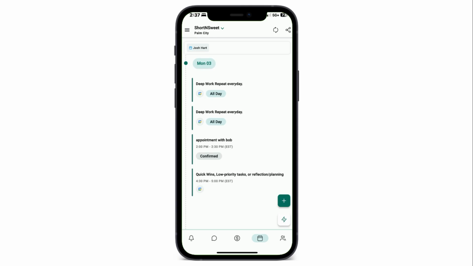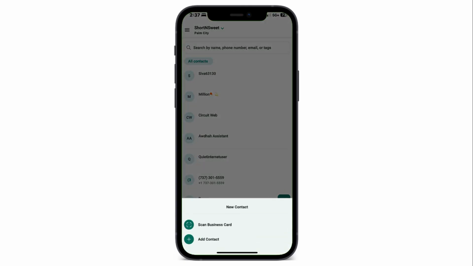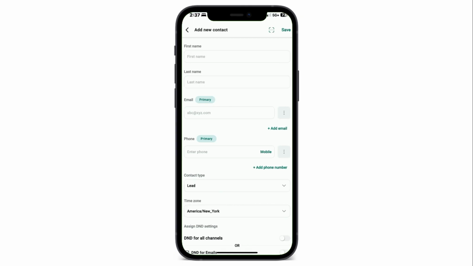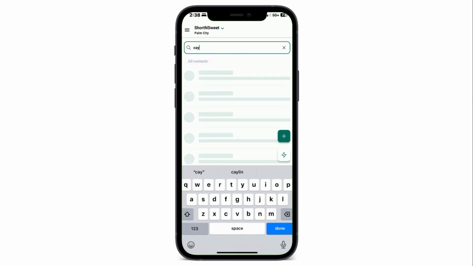And then the final tab at the bottom right is the contacts tab. Now, this tab is important because it's a list of all your contacts. And if you'd like to add a contact, just click the plus icon there at the bottom, and you can enter the first name, the last name, phone number, the email for that contact. There's also a search bar at the top if you're looking for a certain contact.